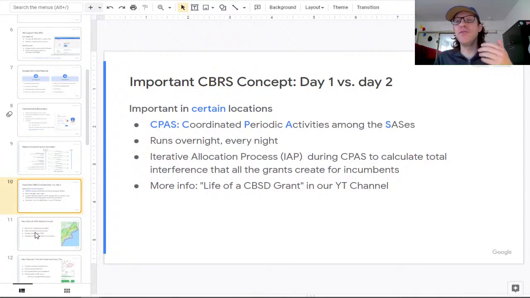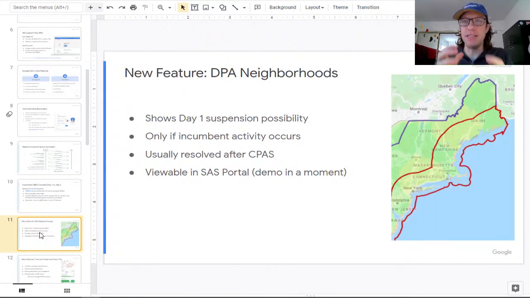Now let's show you the new features that let you better power through these core functions. And the first is DPA Neighborhoods. So in the SAS portal, we're now showing you what the DPA neighborhoods are. And the DPA neighborhood shows your day 1 suspension possibility. So again, in order to show you this feature, I needed to show you what day 1 versus day 2 is. Why is that? Because here you're seeing a purple line and a red line by the coast.